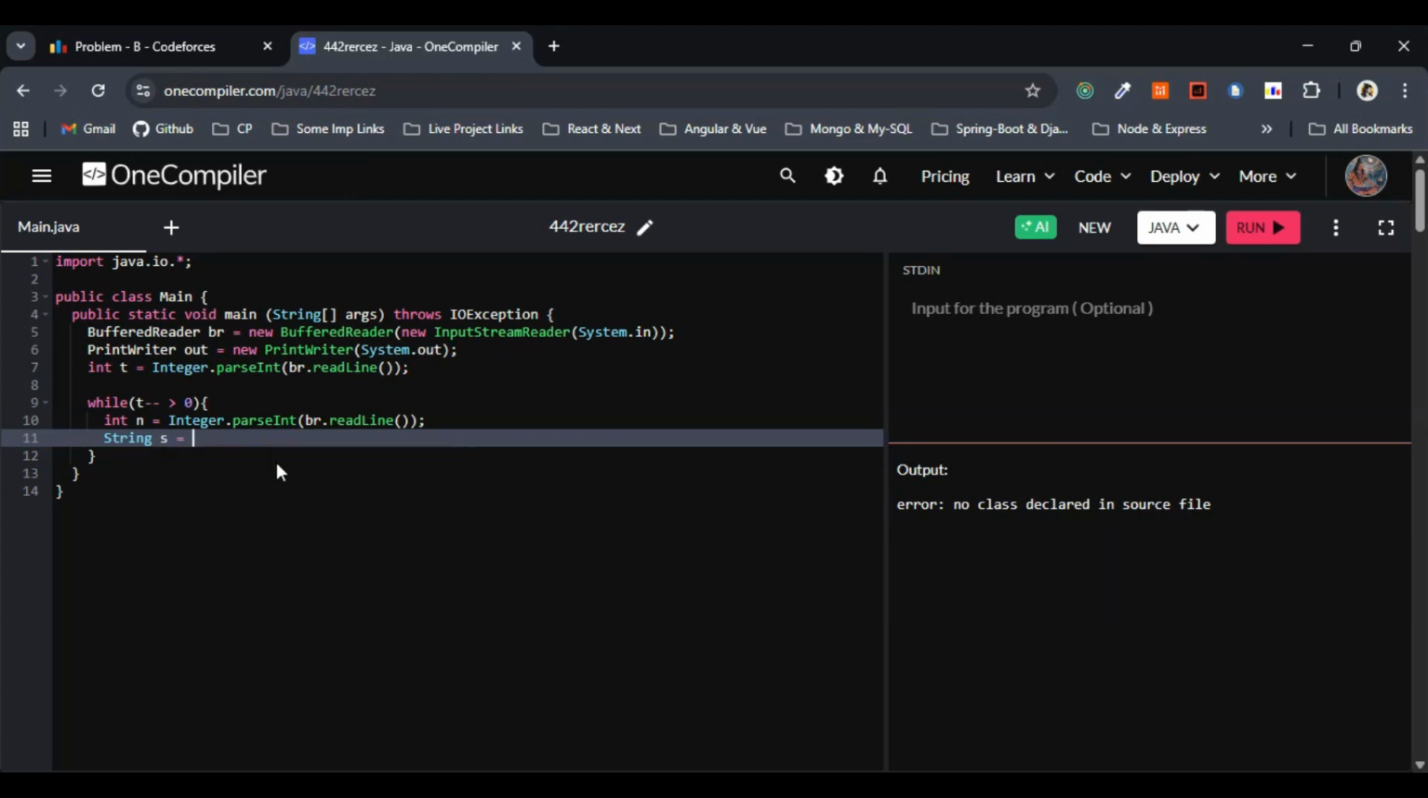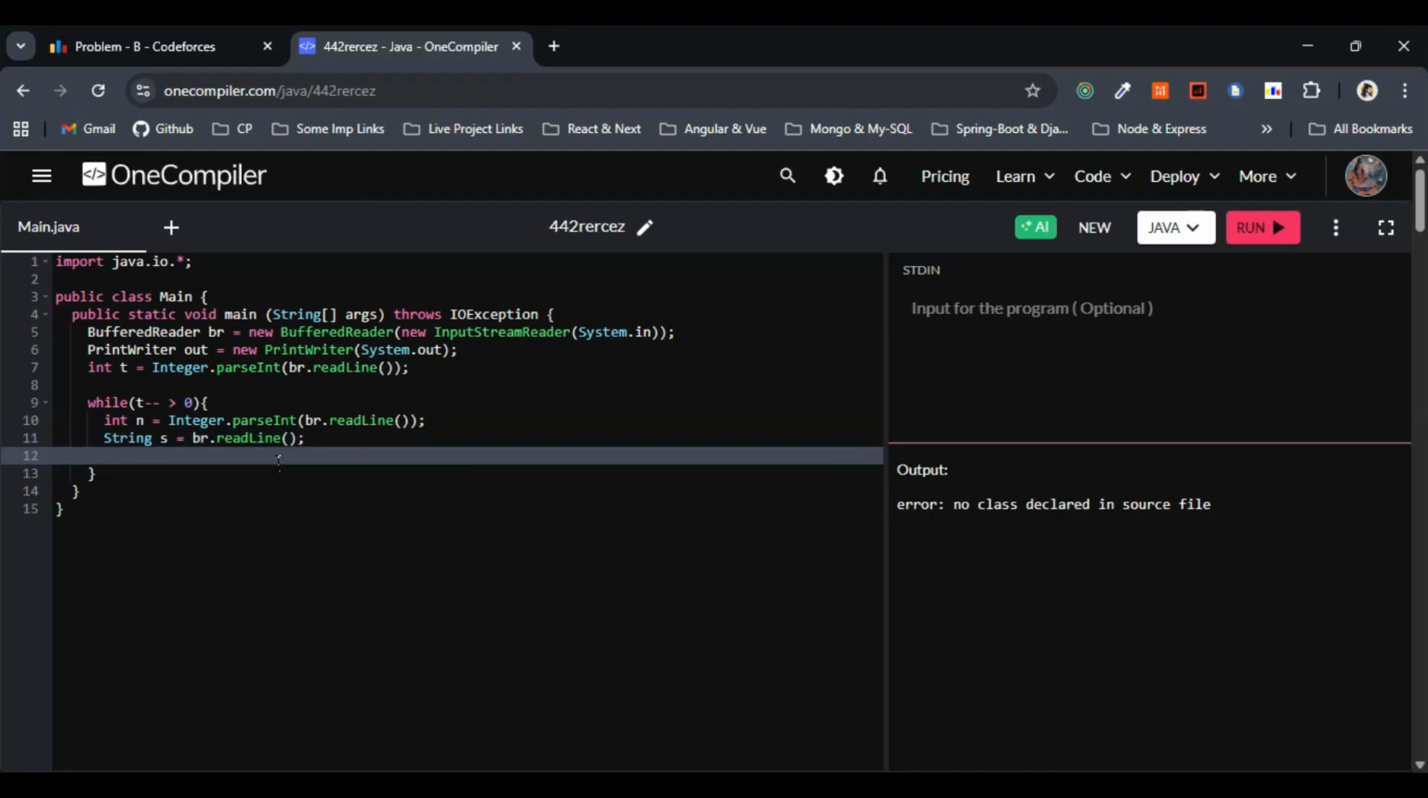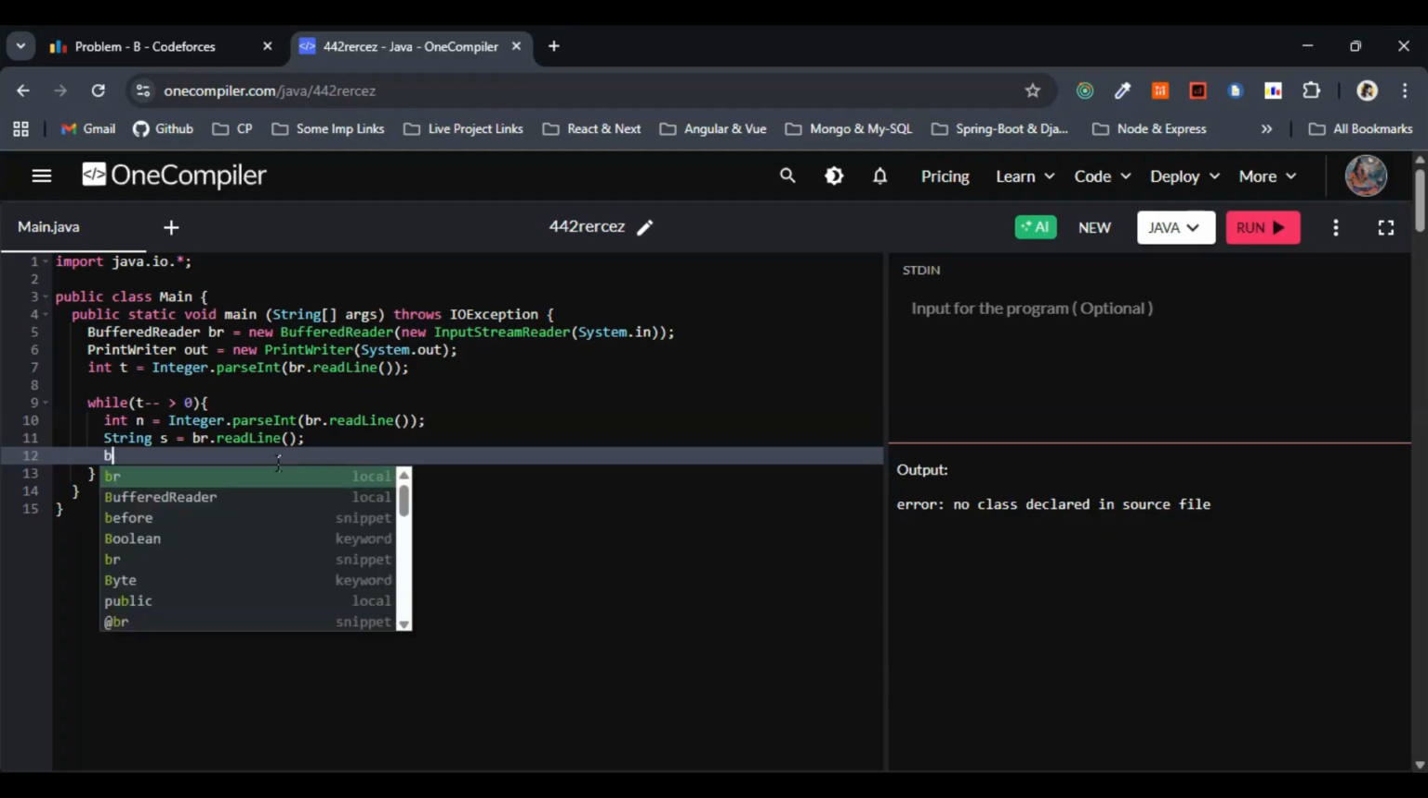I'll just go with string s equals bufferedReader.readLine. This is fine. The next part would be, let's consider two boolean values, a and b. A is whether we have found the p in the positions 0 to n minus 2, and b is whether we have found the s in the positions 1 to 3. That is the idea basically.